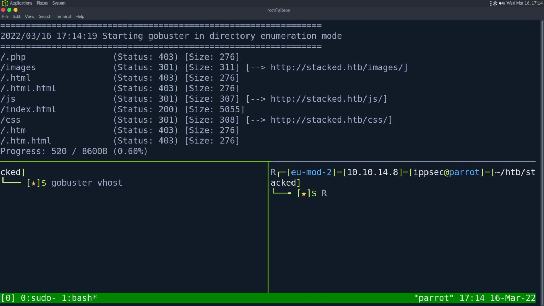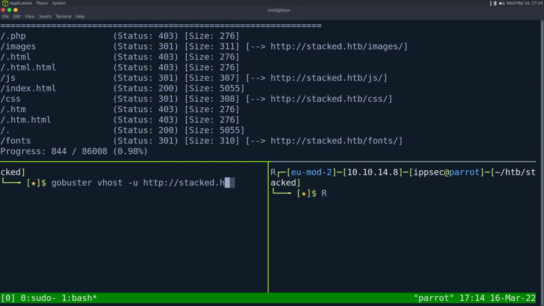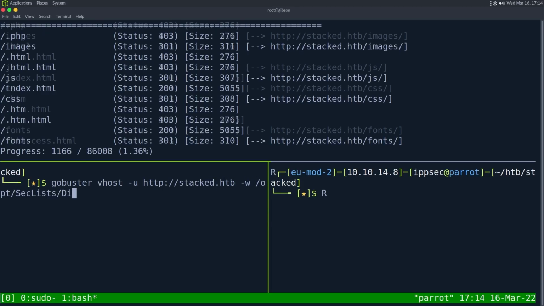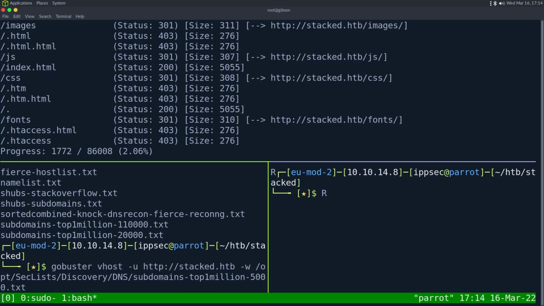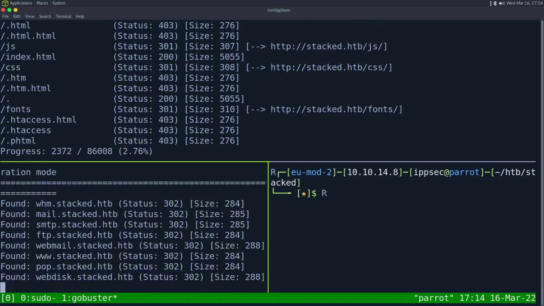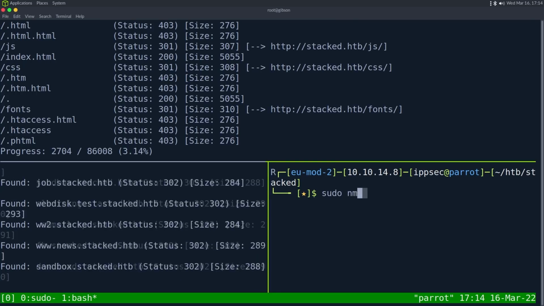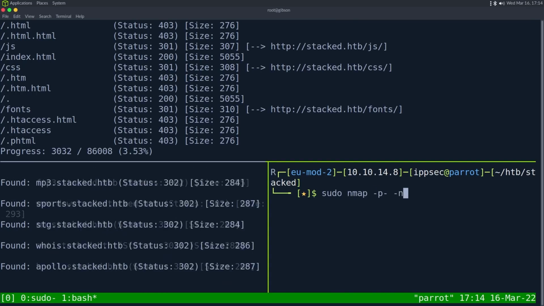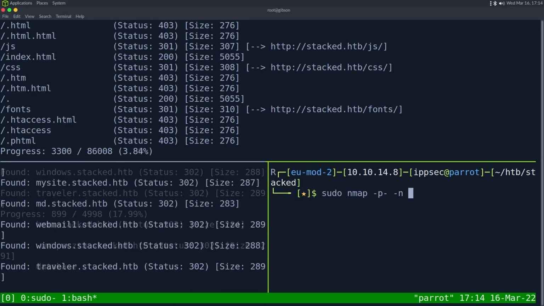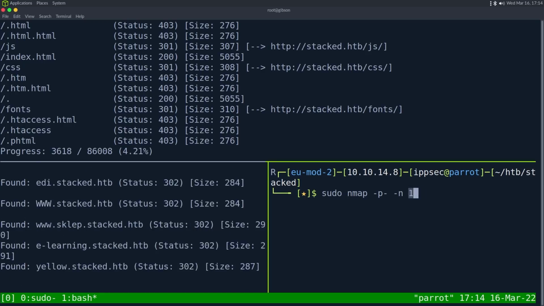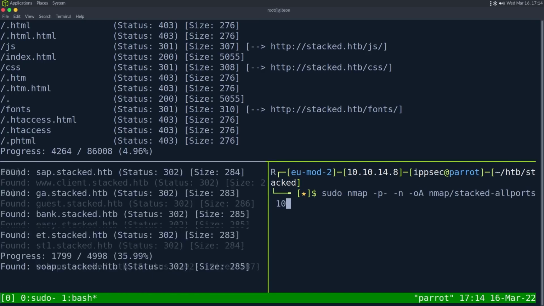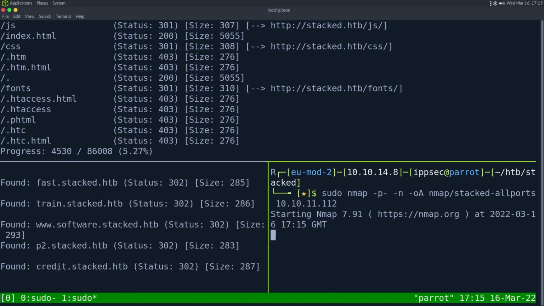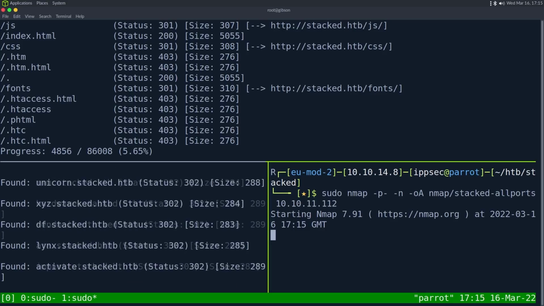So now we essentially want to do the same thing with the virtual host. So gobuster vhost -u http://stacked.htb -w /opt/SecLists/Discovery/DNS/subdomains-top1million-5000.txt, and then -o gobuster.vhost.out, and we can do a full Nmap scan. So sudo nmap -p- to do all ports, -n so we're not wasting time doing DNS resolution, -oA to output all formats. We'll put it in the nmap directory, call it stacked-allports, and 10.10.11.112. So now we have all three things going.